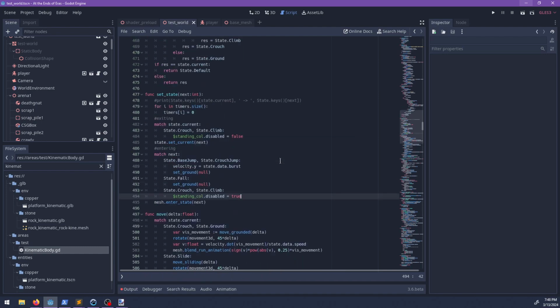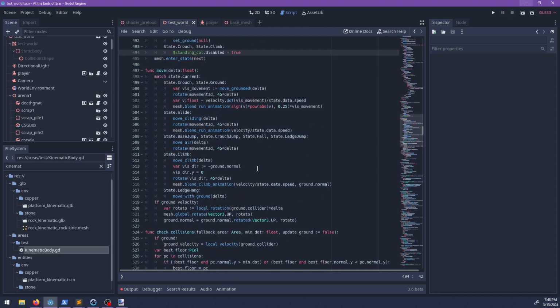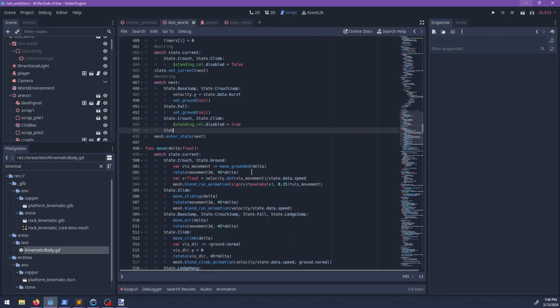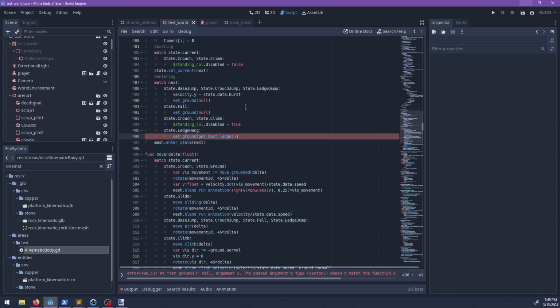Okay, and then for, how would we do setting the state for the ledge grab? I guess let's do like state ledge jump would be in here, and set ground get best ledge.